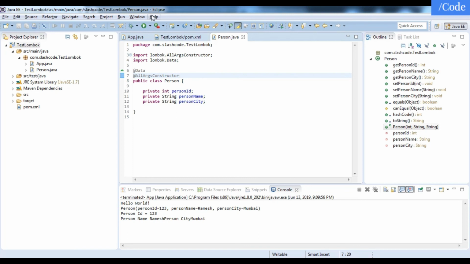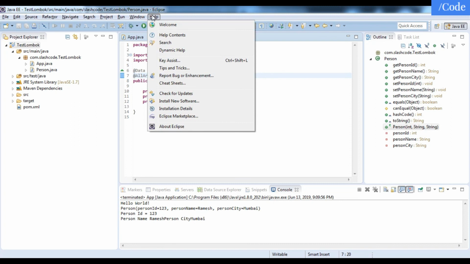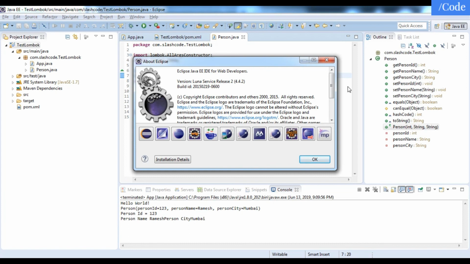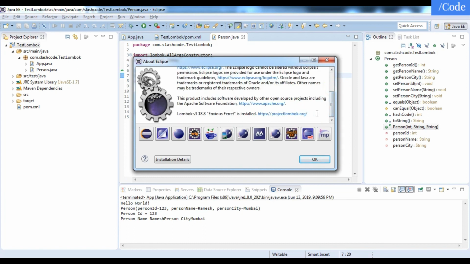And the last thing which I want to show you: if you go inside Help and About Eclipse, I told you we'll get something below this. So we are getting it here also, that Lombok 1.18.8 is installed. Okay, so you can see here what was not there has been added.